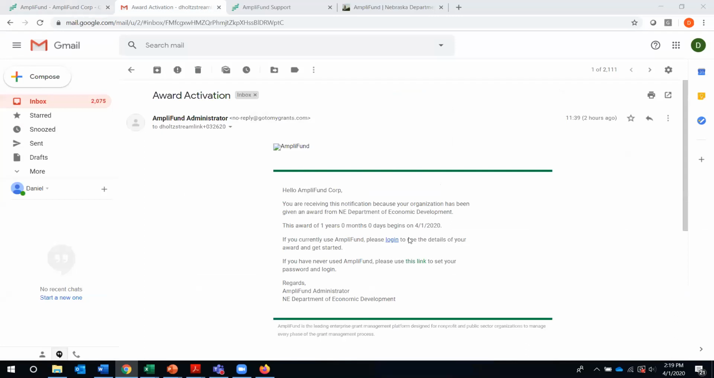So as I mentioned before, if you've already registered within the applicant portal, you'll be able to just click here and log right in using your same credentials. And if this is for somebody that has never used Amplifund before, you'll be able to click this link and you'll be able to establish a username and password as well. So this is going to be an example of the email that you'll be receiving.